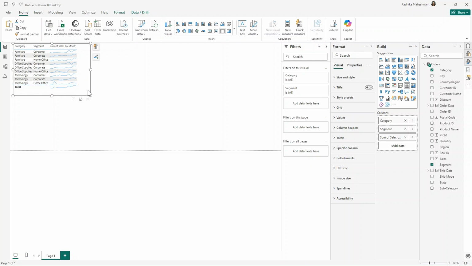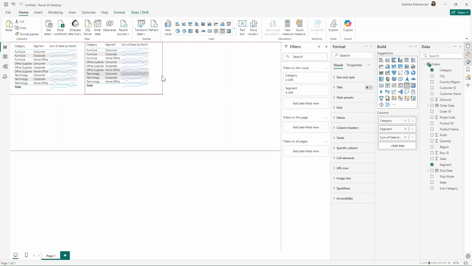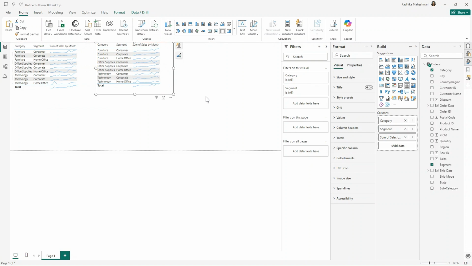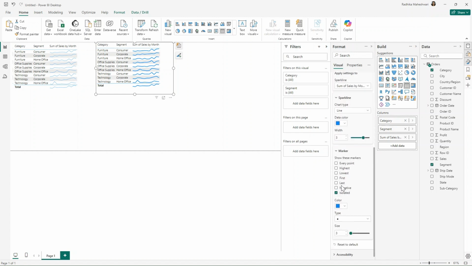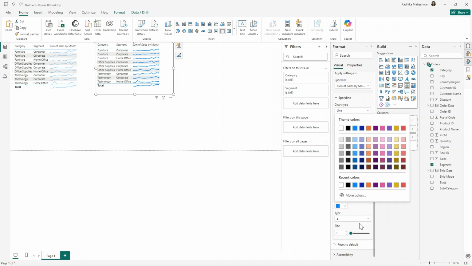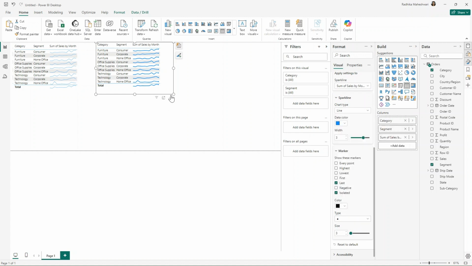I will now copy this and paste it next to it. And for this one, we only need to change the formatting of sparklines. So I'll go into sparklines, change the width to 3 pixels, and I will also change the marker. So we want the last marker to be visible, and that should be in black color. I'll just increase the size a little bit. And the second visual is also created.